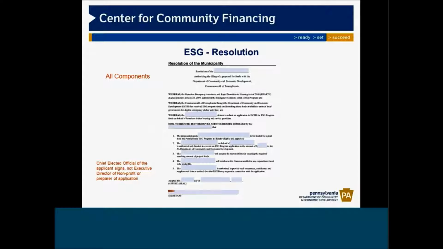Next slide is the resolution. Again, you want to make sure you fill out all components and that the chief elected official of the applicant signs it, which would be, in most instances, the county commissioner or the mayor if it's a city. You cannot have any executive directors of a nonprofit, or the person that prepared the application, sign this.